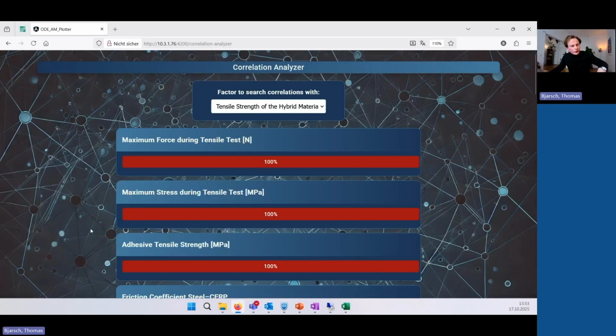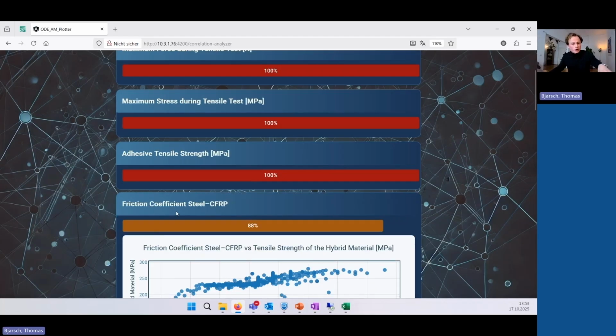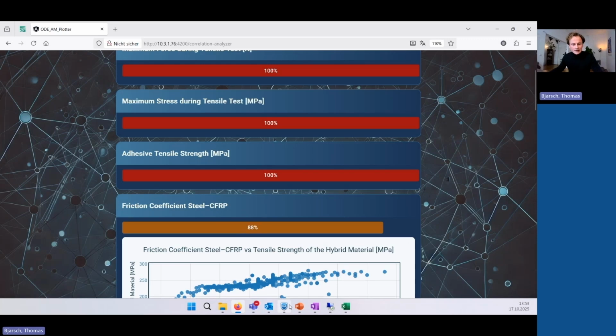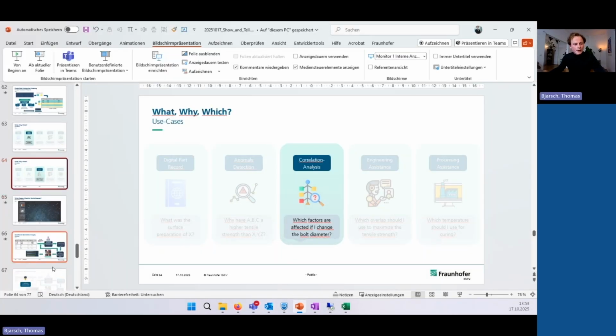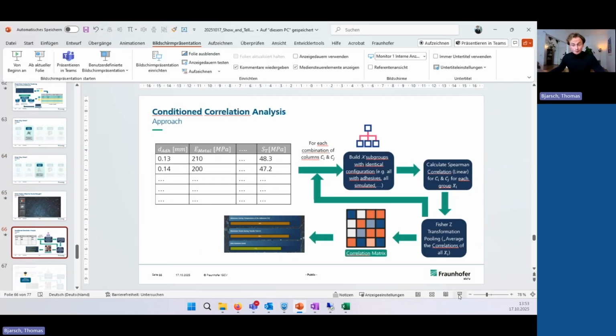Here it's important: correlation does not mean causal connection. So there might be correlations which are not actually in causal relationships, and it stays up to the user to decide. How is this done?